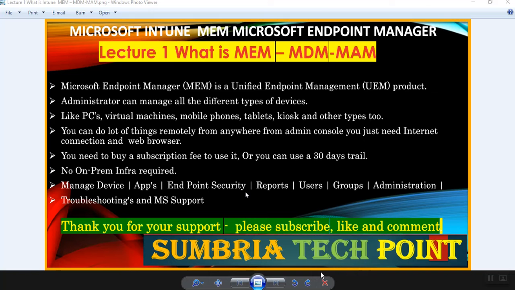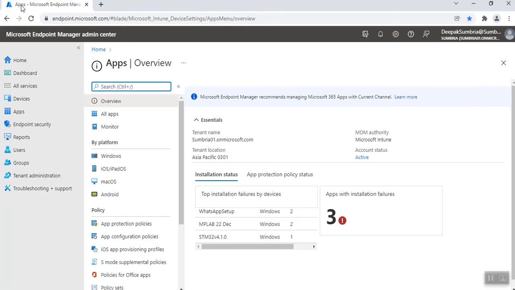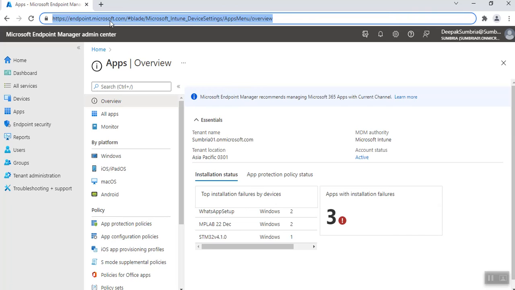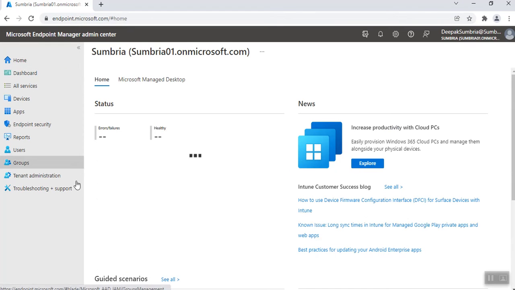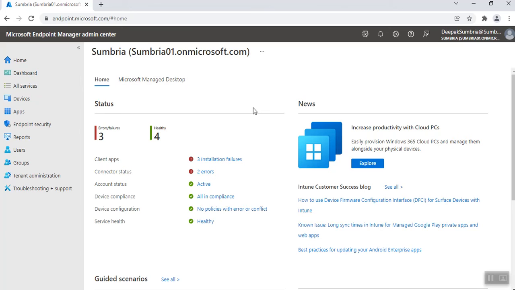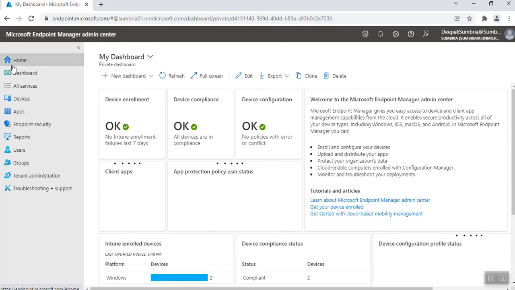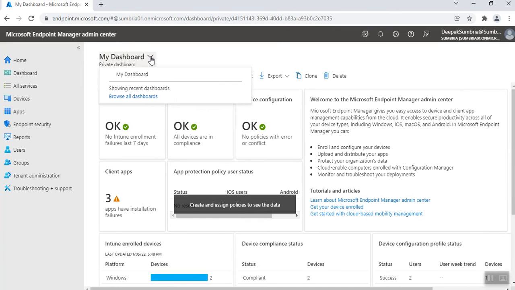So let's take a quick look at this portal. As I said, you just need an internet connection and a web browser. Once you log on to endpoint.microsoft.com, you will see this dashboard. If I click on the home button, you can see this is my dashboard, and we can customize the dashboard. I'll try to cover this in a later video.